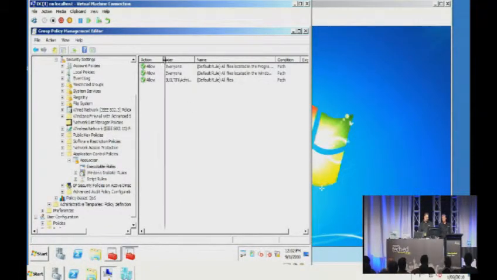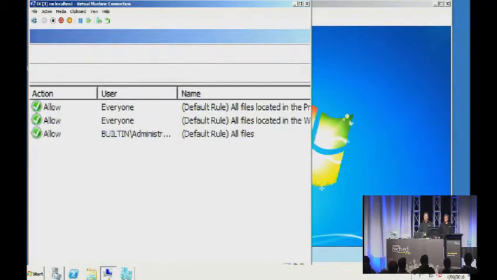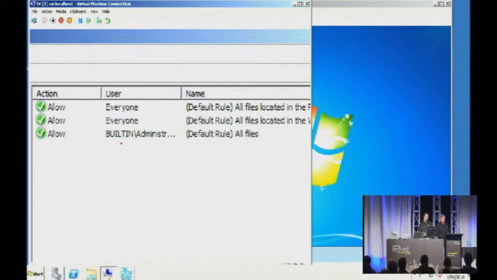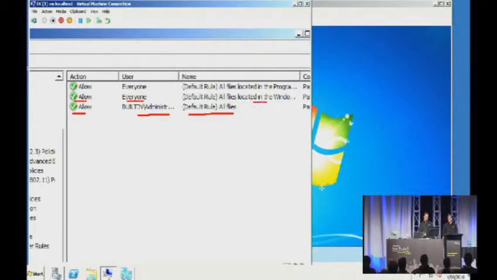In doing so, I have 3 default rules. Let's examine what these allow us to do. The first one says allow administrators to do whatever they want. I approve of that. Second, allow everyone to run this application, you might have heard of it, called Windows. I approve of that. The third rule, allow everyone to run anything inside program files.